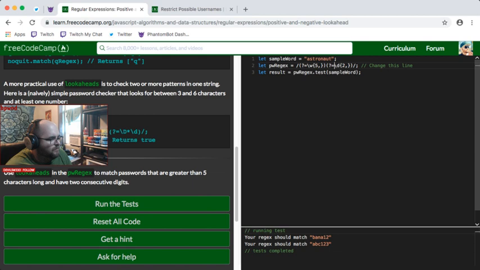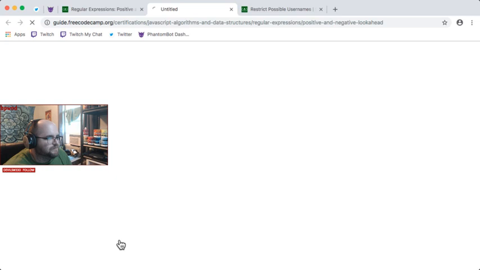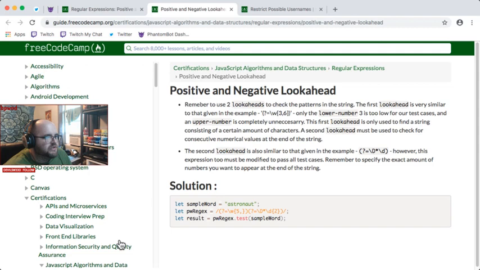Well, let's get a hint. Remember to use two look aheads to check the pattern in the string. The first look ahead is very similar to that given in the example. Only the lower number 3 is too low for our test case, and the upper number is completely unnecessary. The first look ahead is only used to find a string consisting of a certain amount of characters. A second look ahead must be used to check for consecutive numerical values at the end of the string. At the end of the string?